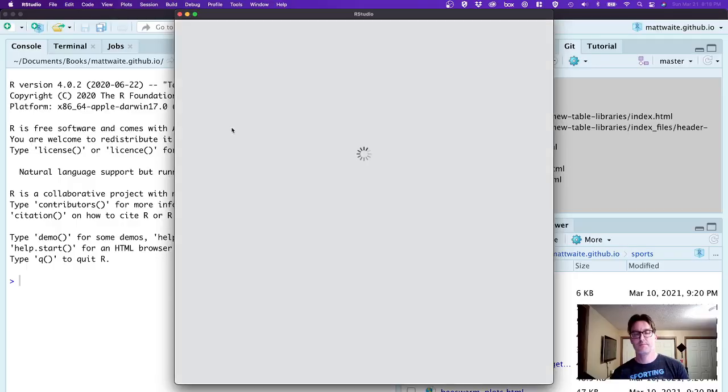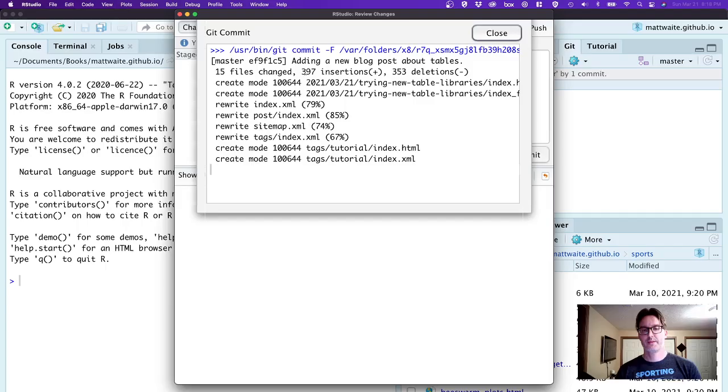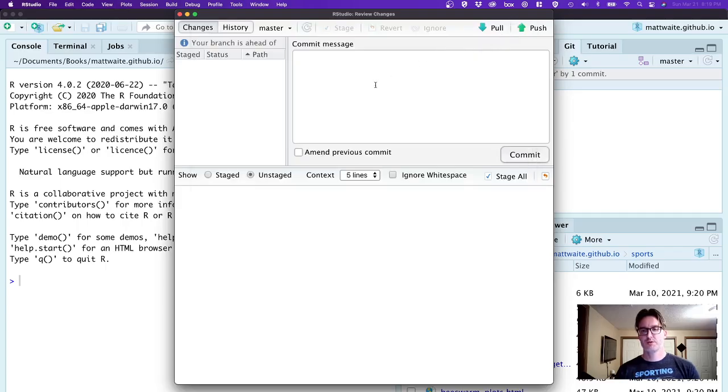I can hit commit. I'm going to write, adding a new blog post about tables. And now I will go ahead and commit that. I'm going to get a message here. Everyone's will look slightly different, but so long as it doesn't say that it failed, this is good. I've got files it's creating, files it's rewriting, more files that it's creating. That's a good thing. That's a good sign. I'm going to close that.